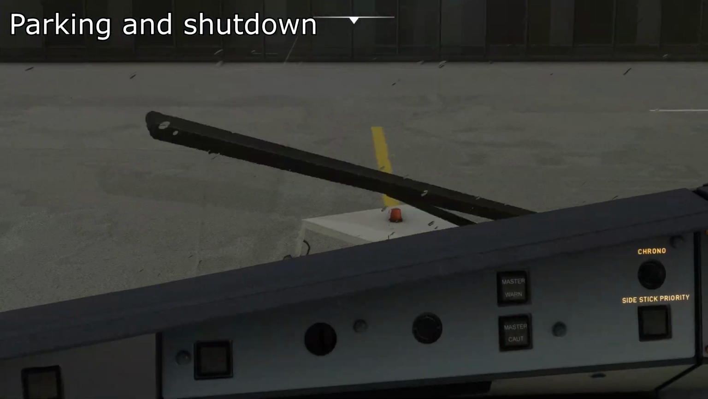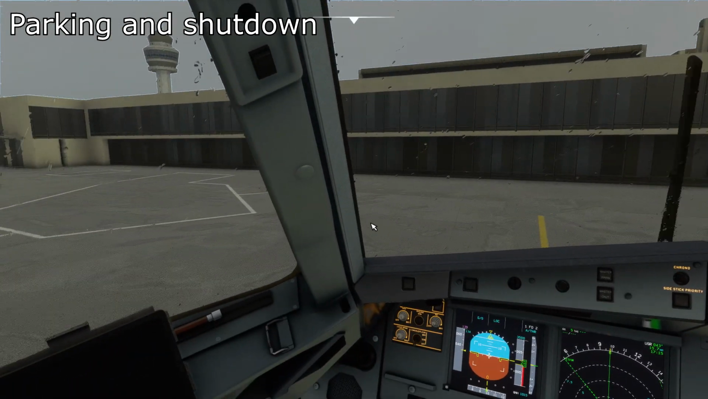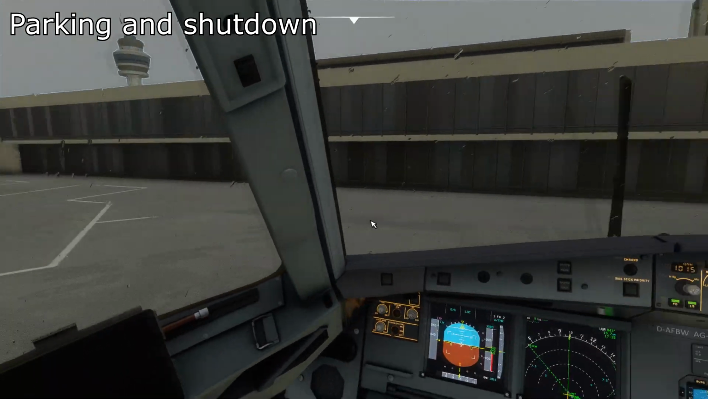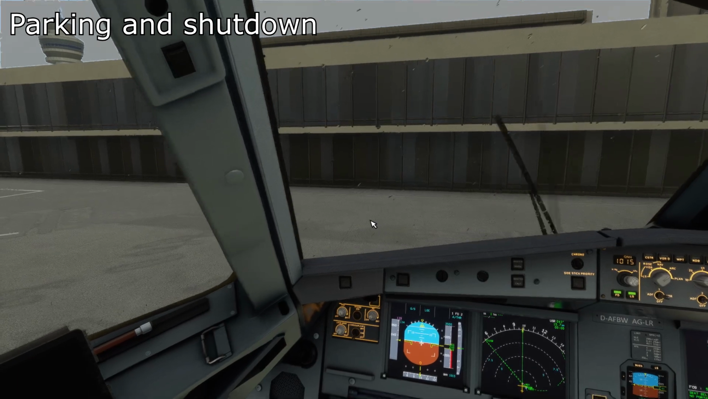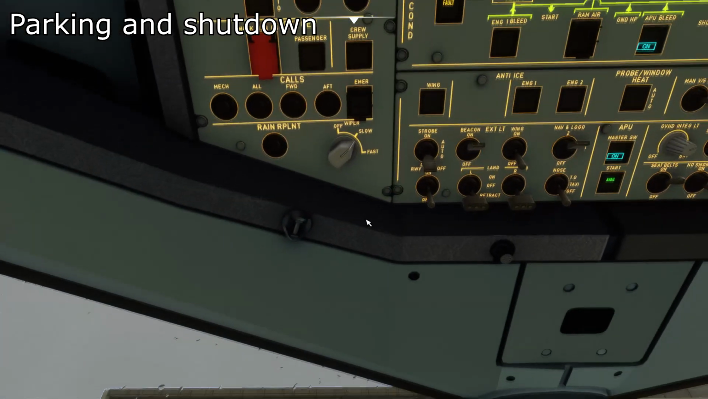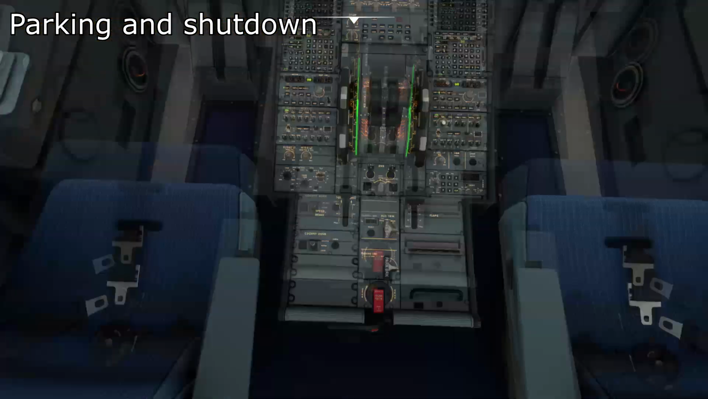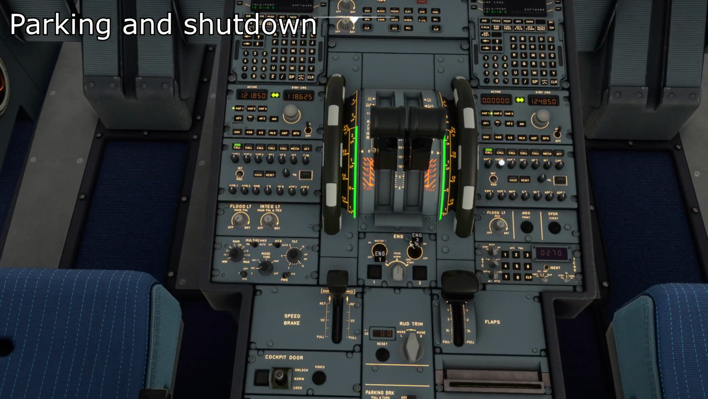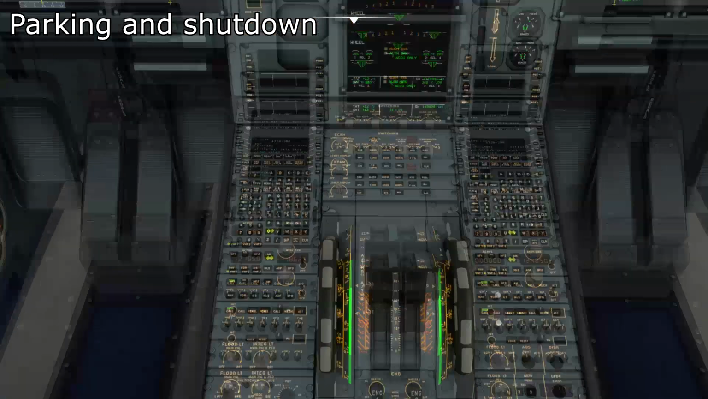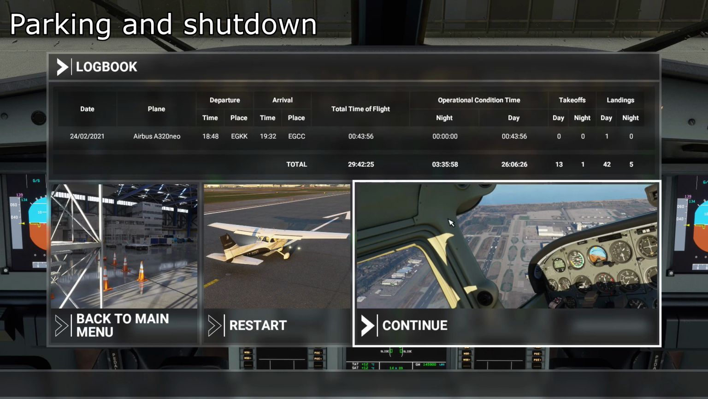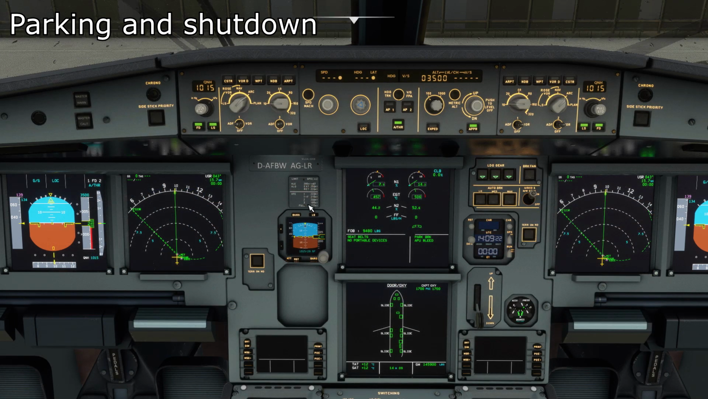I'm not too sure what's going on here with that tug, so I'm just going to taxi through it, as you do, and pull up here at the gate. Make sure that the APU is running and connected, and then you can shut off your engines just by flicking them each off. Now the game at this stage tends to give you this screen, just click continue to get out of it.